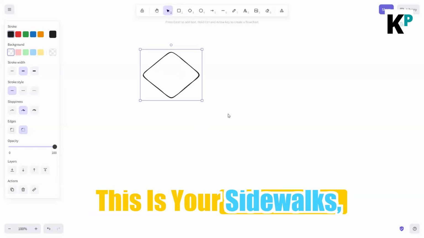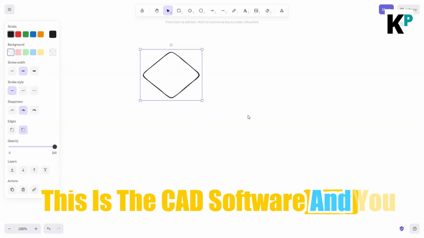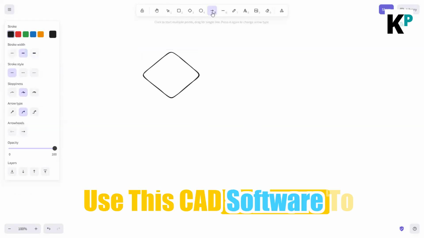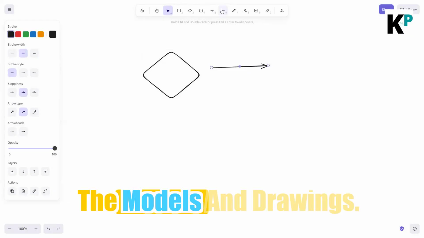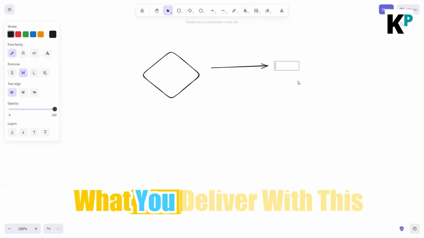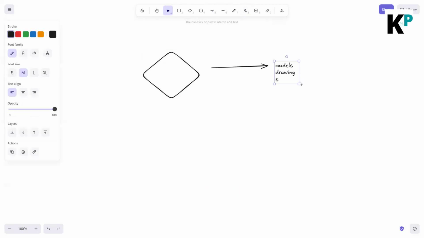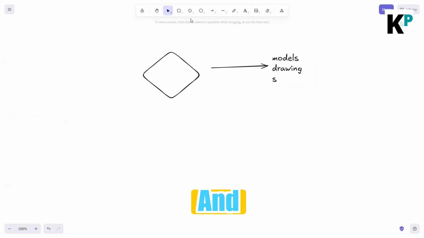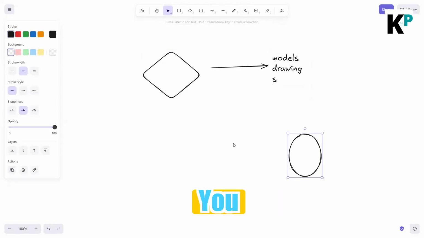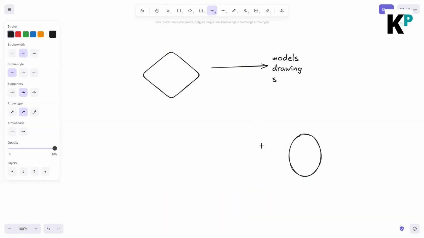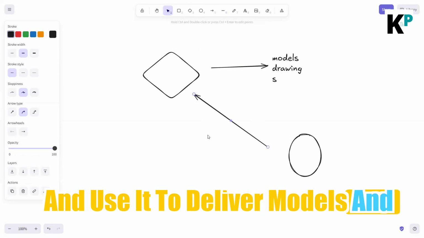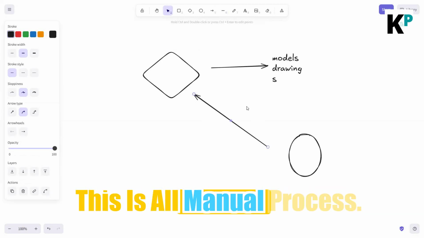This is your SolidWorks. This is a CAD software, and you use this CAD software to deliver the models and drawings. This is you. You use the CAD software to deliver models and drawings. Now, what you do here is all a manual process.